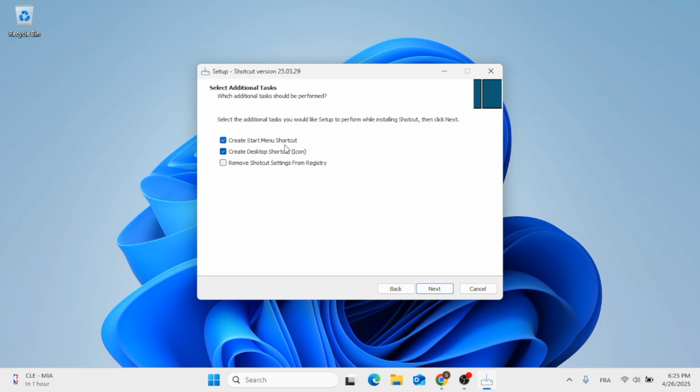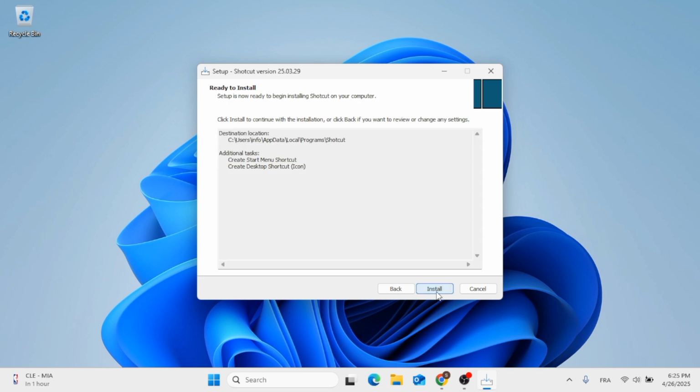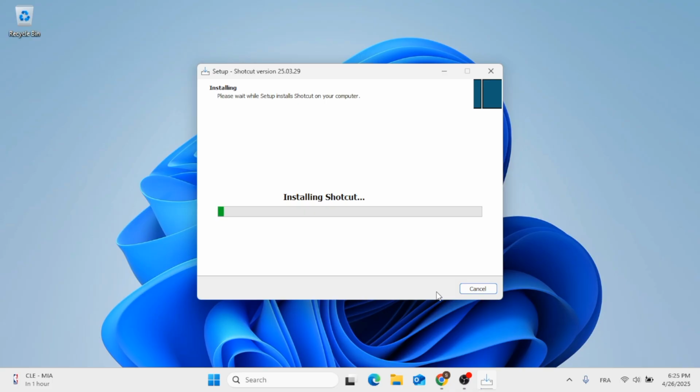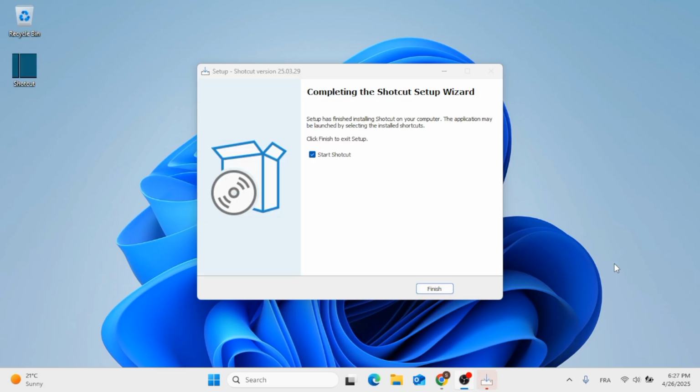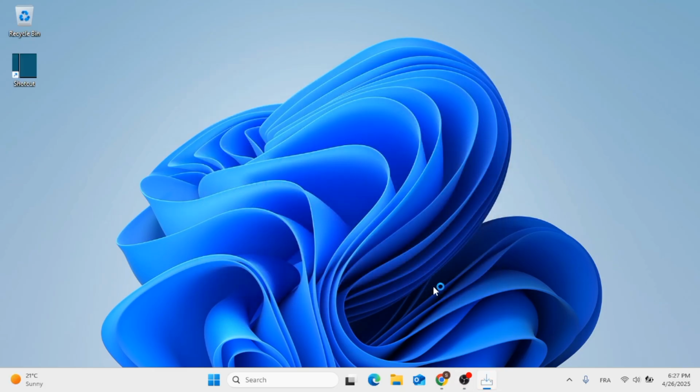And here you can choose to create a shortcut for the desktop, then click on Next, and then click on Install. So now the installation can take a couple of minutes, so just give it a moment. And then after that, you can go ahead and click on Finish. Now the app will open up by itself, and there you have it.